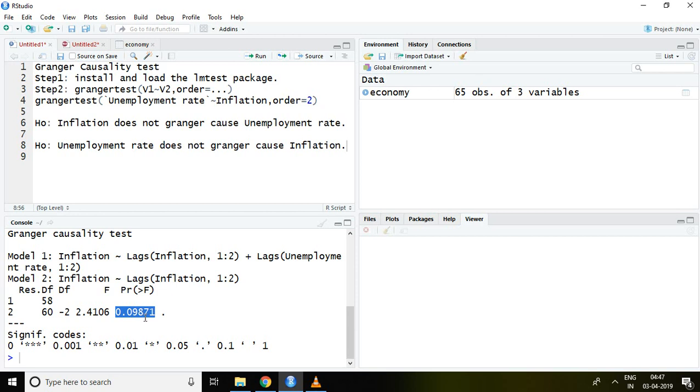What is our null hypothesis? Our null hypothesis in this case is that unemployment rate does not Granger cause inflation. And the p-value is greater than 5%. So what can you say? We can say that unemployment rate does not Granger cause inflation.